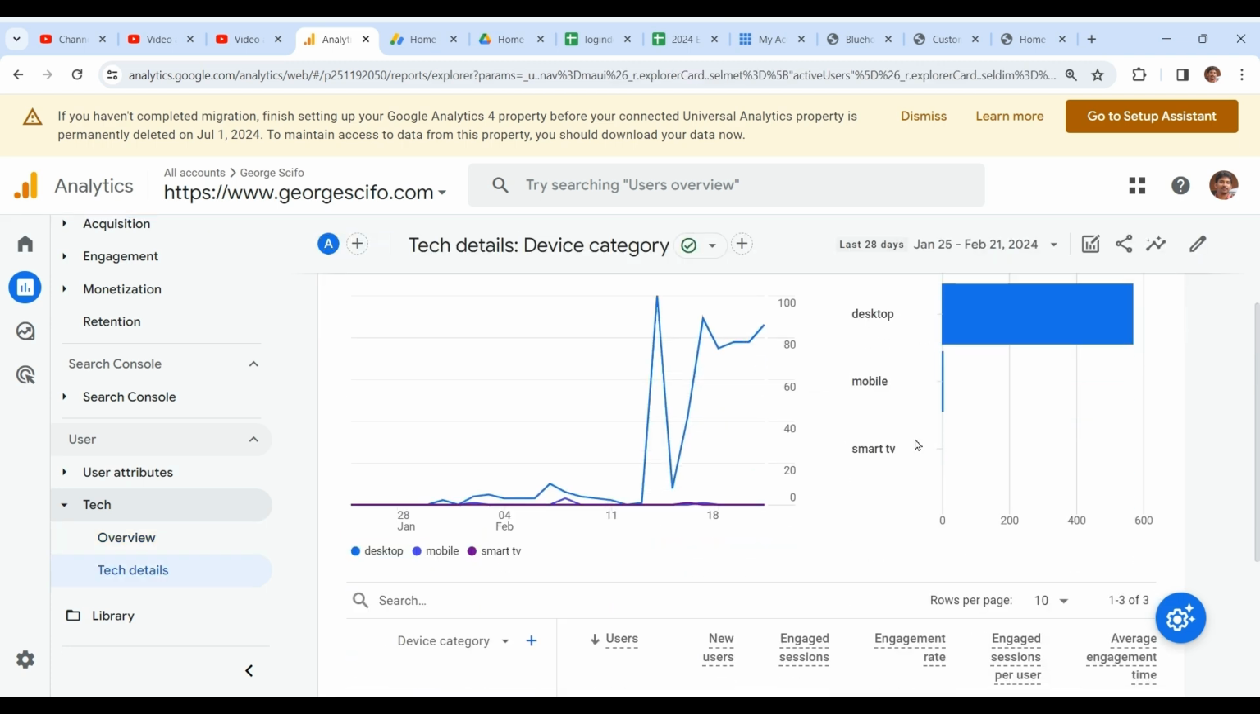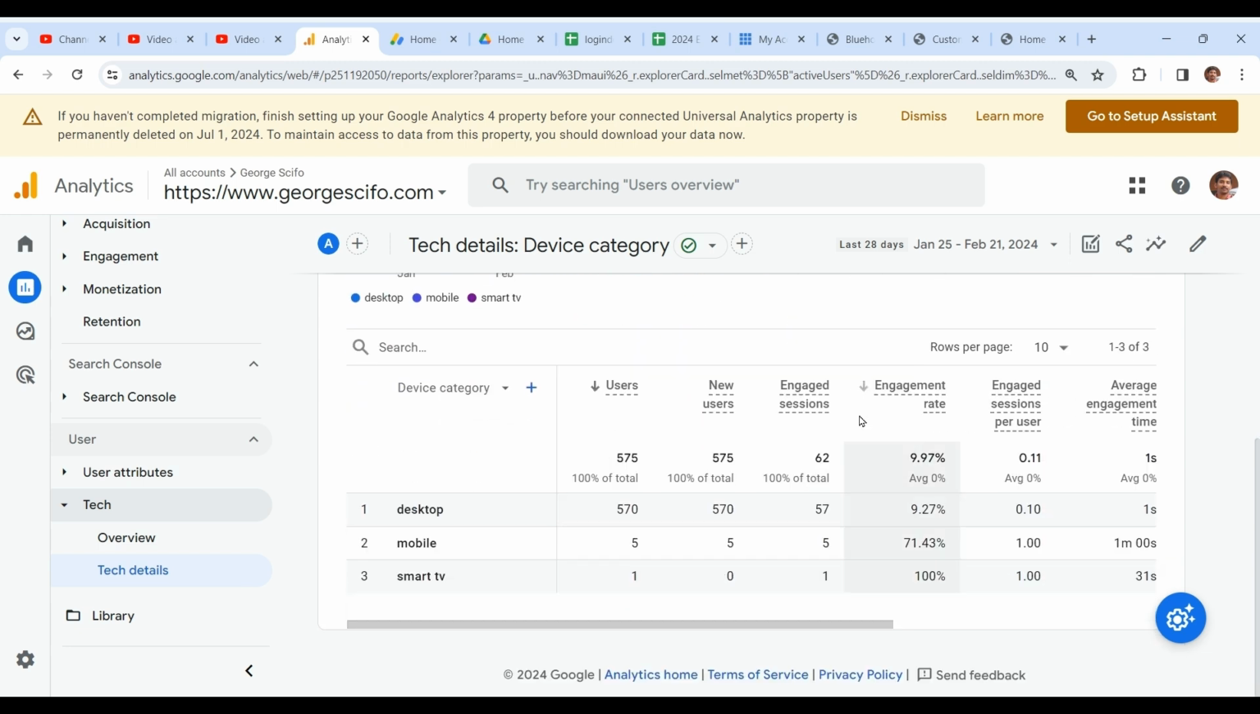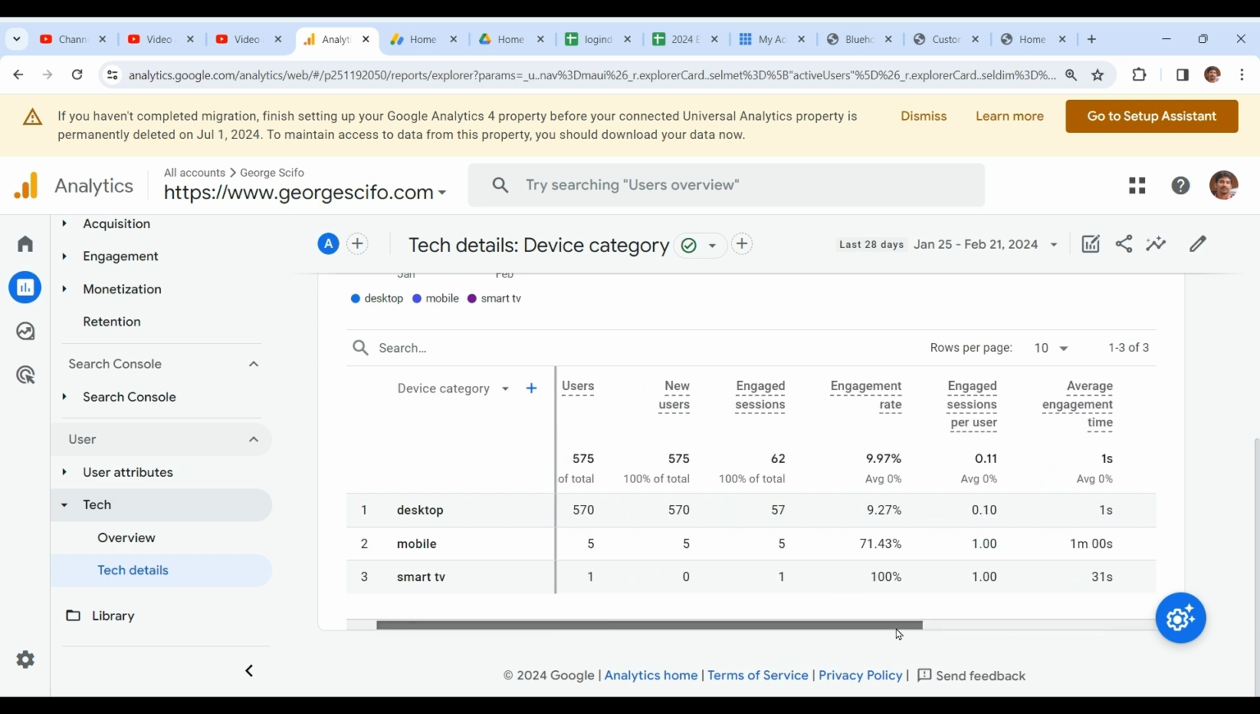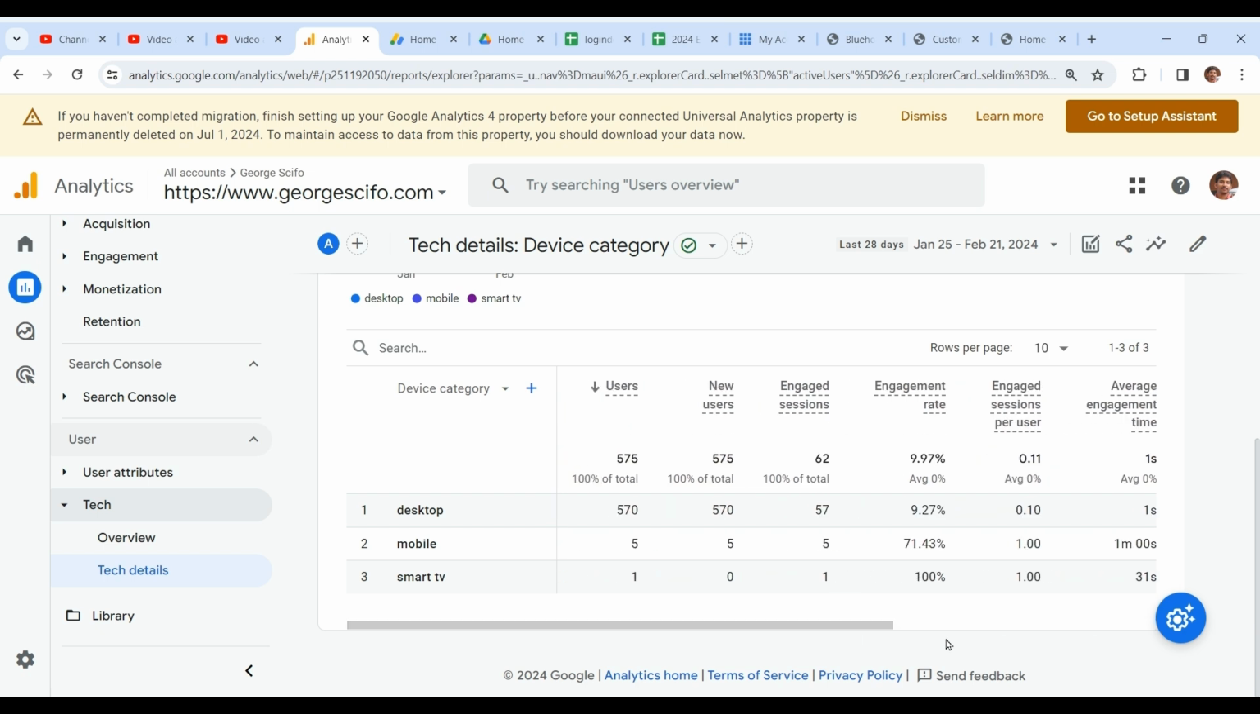Now you will be able to see a detailed report about the device category. Like here we can see we have traffic from desktop, mobile, and smart TV. So you can see how many users came, how many new users came to your website, what's the engagement ratio, engaged sessions, average engagement time. So a lot of data will be available there for your information, and you can take the relevant insights from this table. So that's how we can get the device category report from Google Analytics 4.